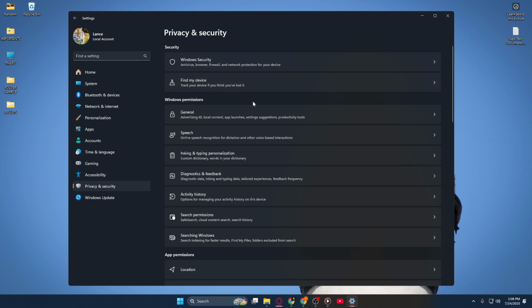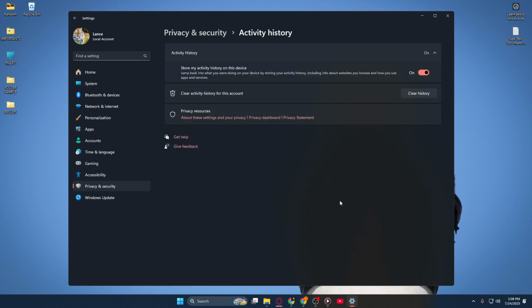Now that you're in the Privacy and Security section, look for an option labeled Activity History. This feature keeps a record of what you've done on your computer, like what applications you've opened and the files you've worked on. Clicking on Activity History will provide you with various settings and options related to your activity data.